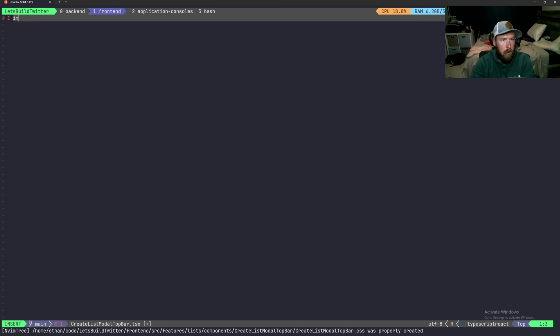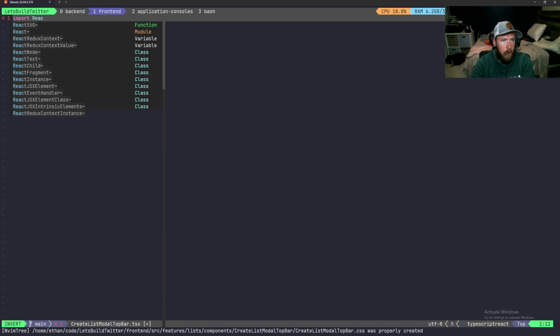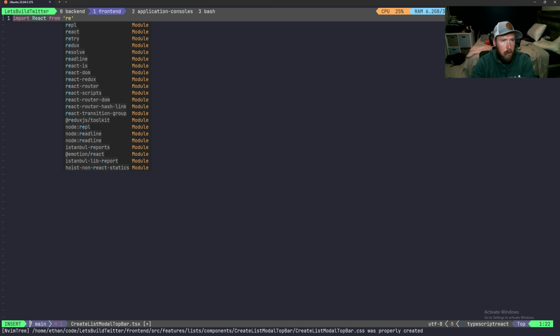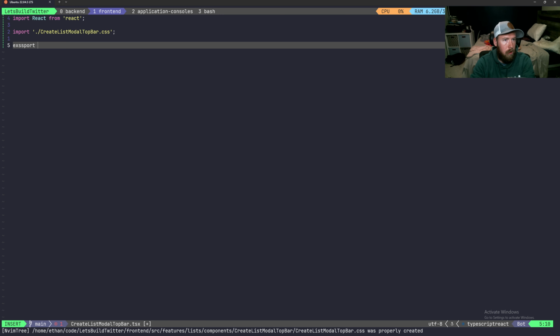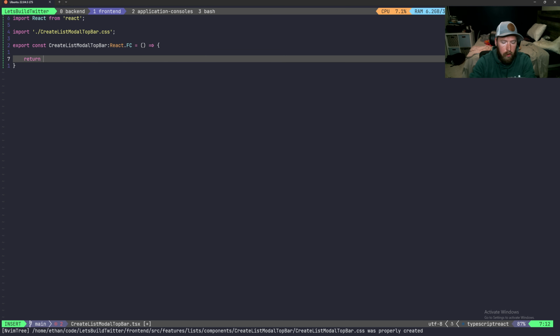Let's hop in here. So go ahead and import React from React. And we'll also go ahead and import the create list modal top bar.css. Inside we'll go and export const create list modal top bar, which is a React.FC and an arrow function. Looks good. Let's go and set up a return really quick.